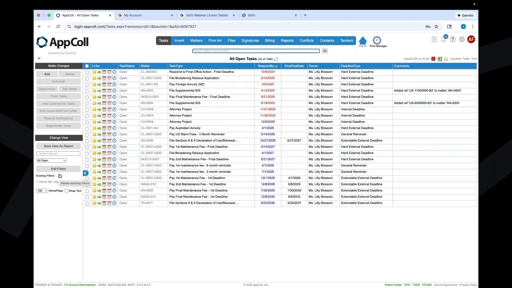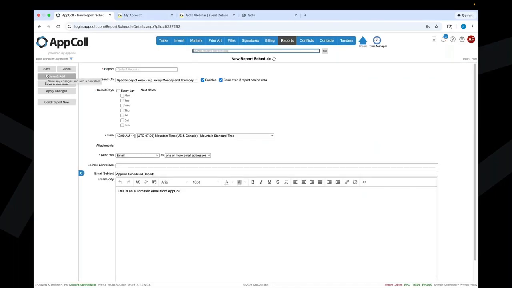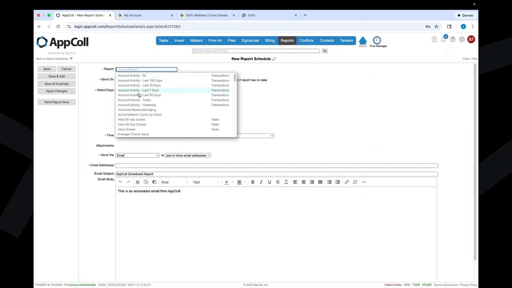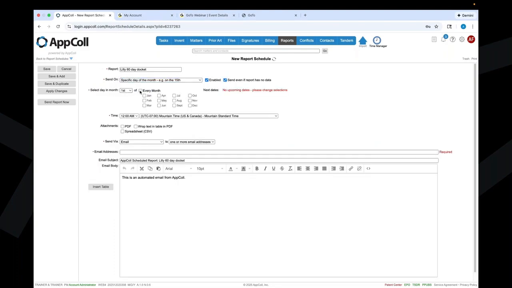Now, if I have a view that I want to schedule out regularly, maybe to myself or to some other folks, you can go ahead and go to reports and then manage report schedules. And I can then schedule this report out by clicking the add button. So I'd select the report. I think we were working with Lily's 60-day docket. I could send it on a specific day of the week, or weekday during the month, or specific day of the month. I like that option. I'll send it the first of every month.